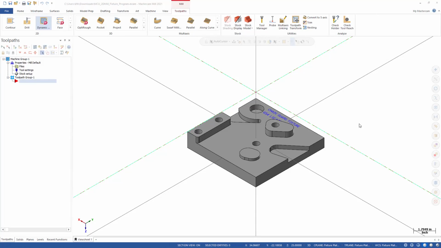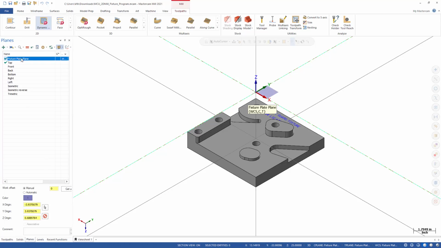In this lesson, we'll explore the 2D dynamic toolpaths and how to create them on this part. I've opened the part called 2D Mill Fixture Program, and as you can tell, we have a mill default machine selected with no toolpaths on it. If we go to the Planes Manager, you'll notice that there's a few planes. One of them in particular is called Fixture Plate Plane. That's the current WCS that we'll be using for this part.